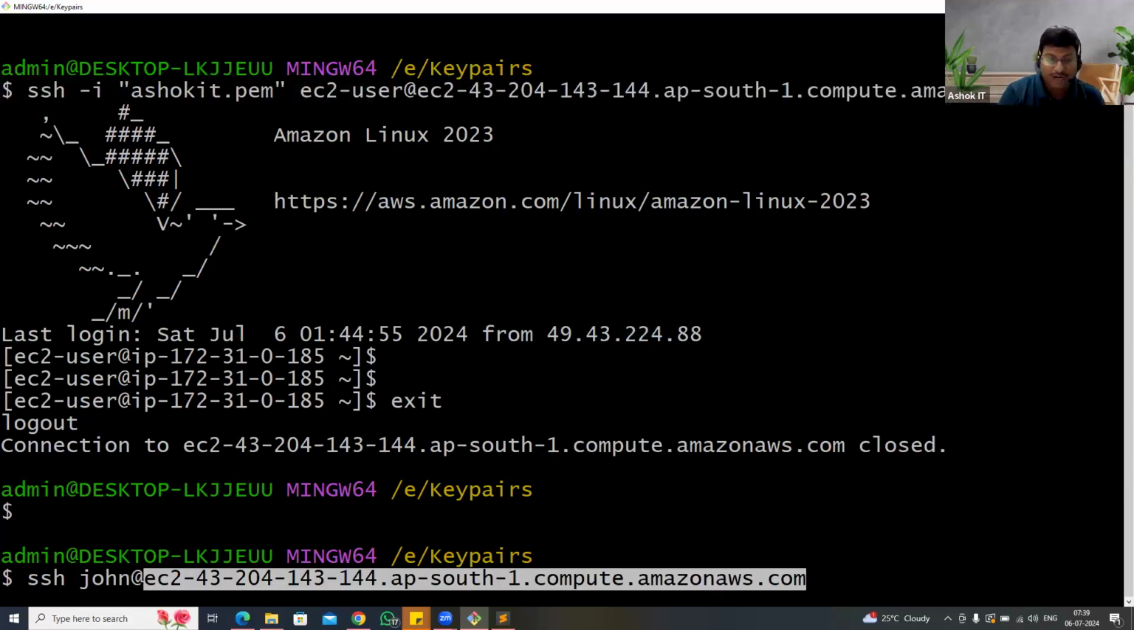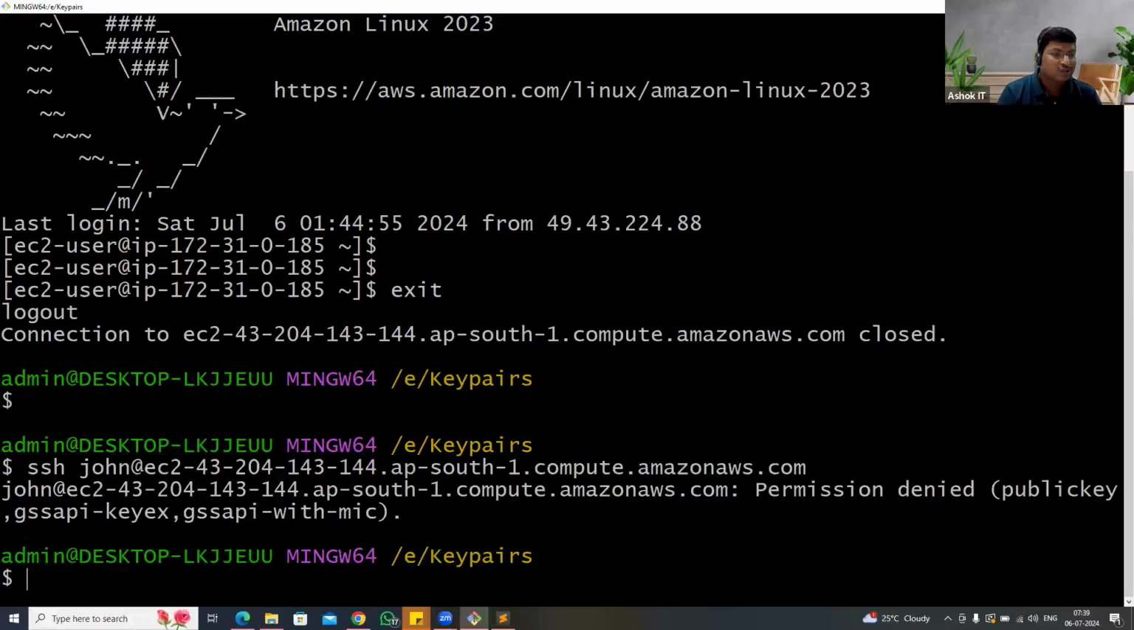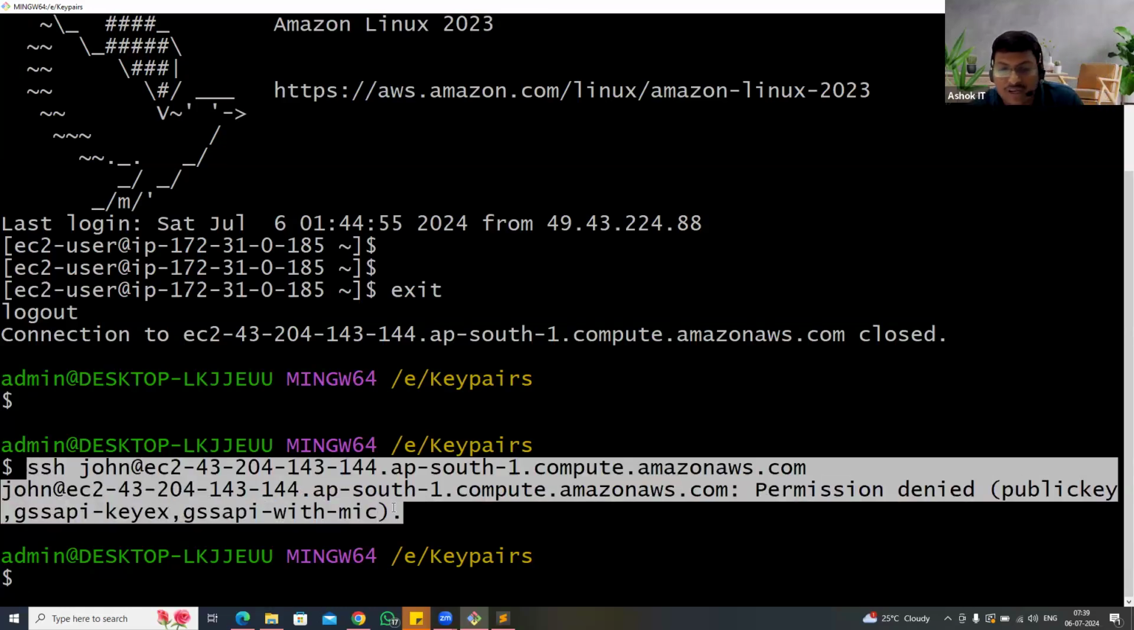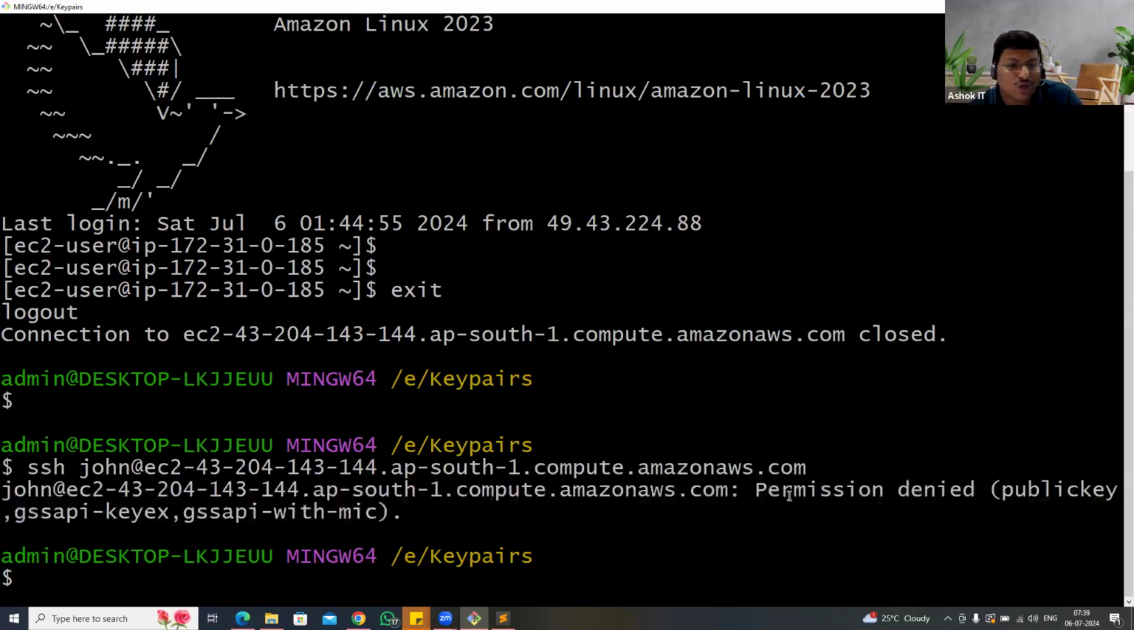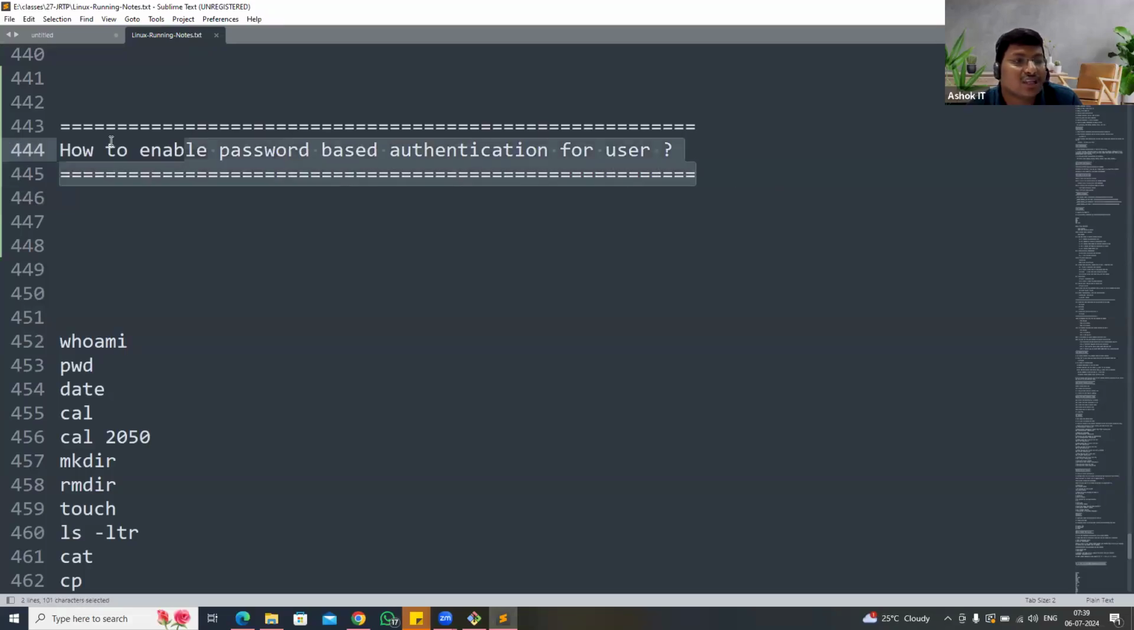Now I want to connect with this machine as a John user. Okay, what is it saying? Permission denied. It is not allowing me to connect with the John user. So how do I connect with the Linux machine as a John user?